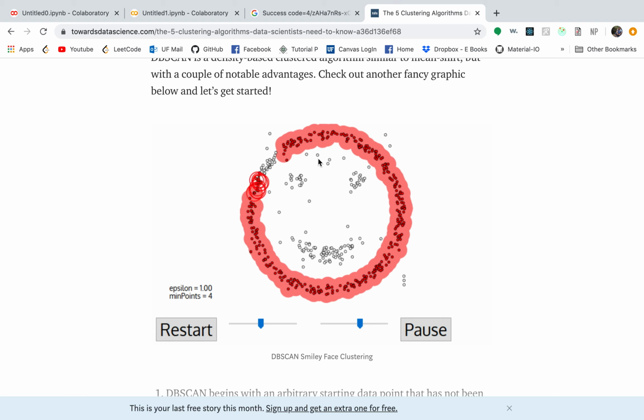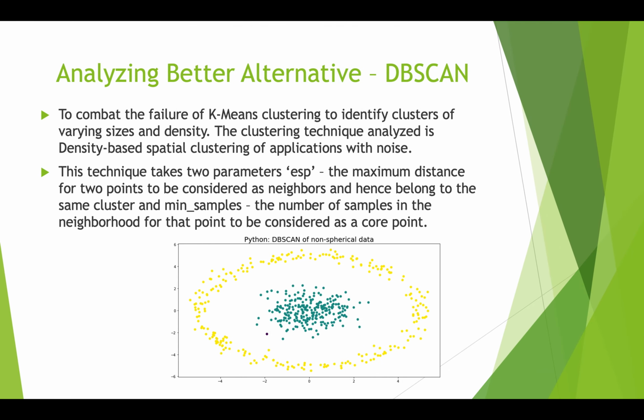So DBSCAN just takes the density of the points and tries to find the neighbors of the points using the algorithm, and puts them in the same cluster. And the points which are not in the neighborhood, it identifies them as noise. So this is how DBSCAN works.